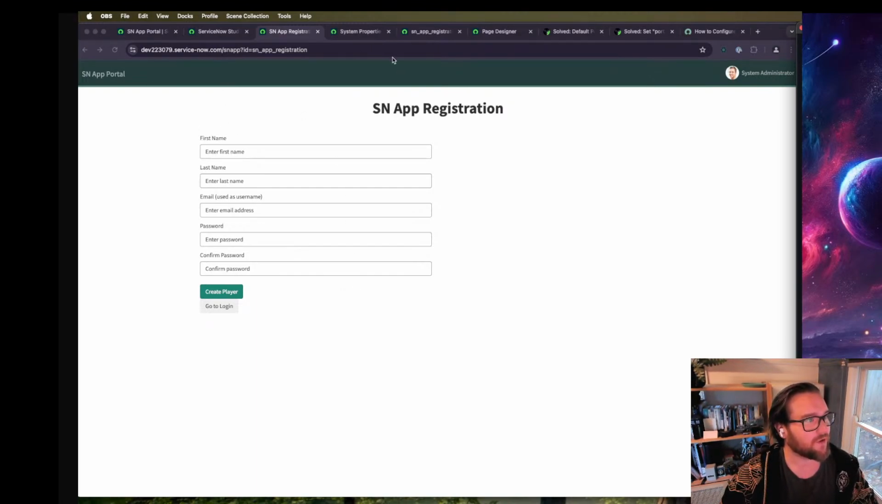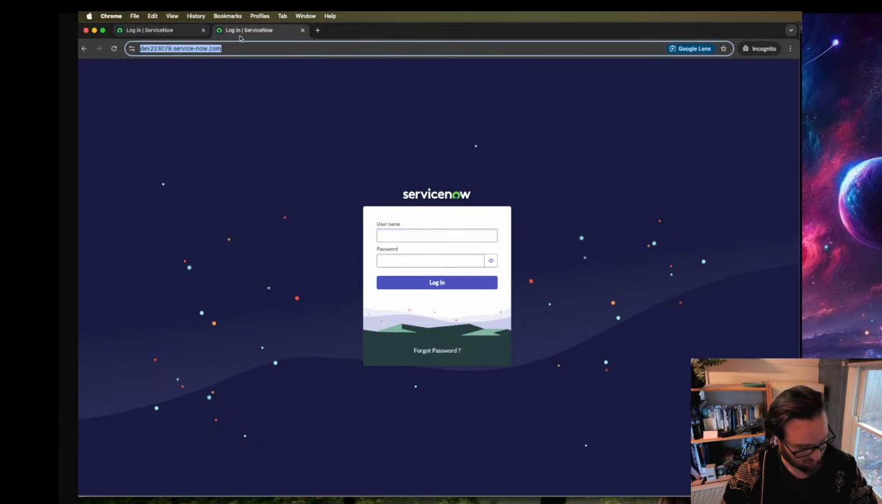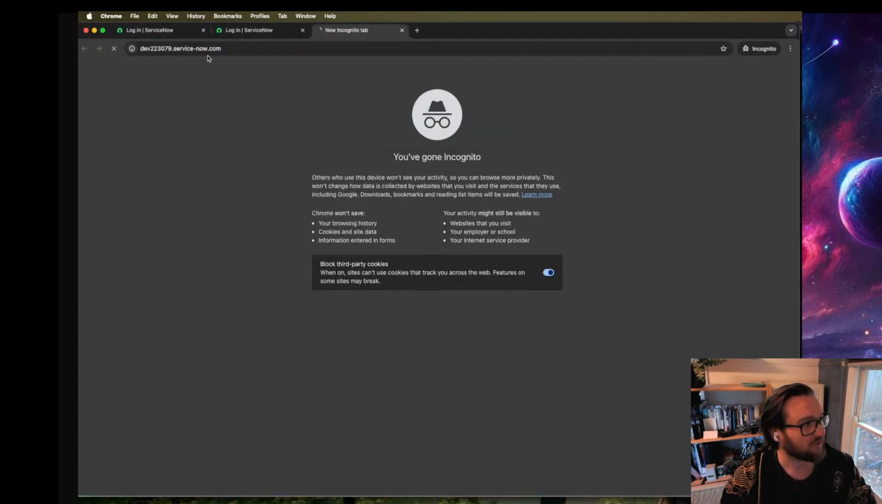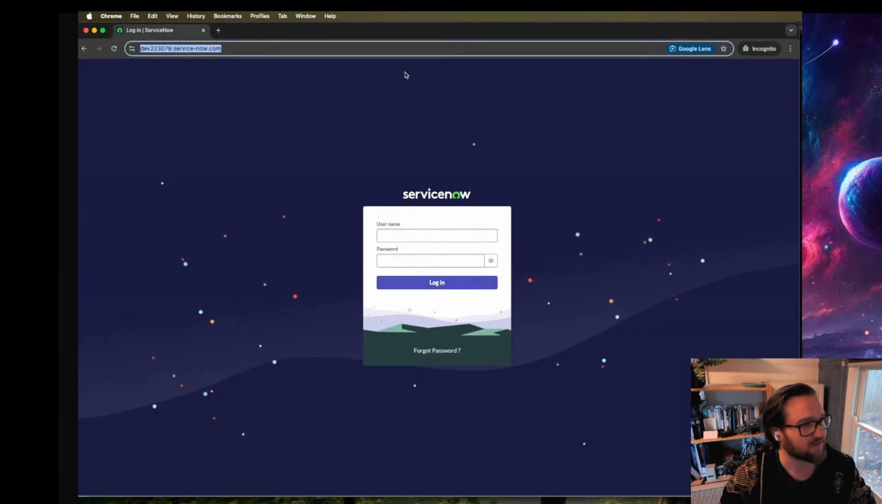So right at the moment, my big thing that I'm trying to work on is getting my login page to auto redirect. This is an incognito window here. I'm trying to get my login page to come up when you navigate to the URL. So here we have the PDI URL, and it's taking me to the login page of ServiceNow.